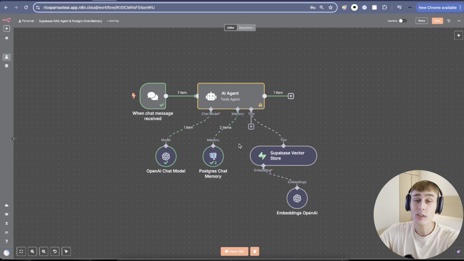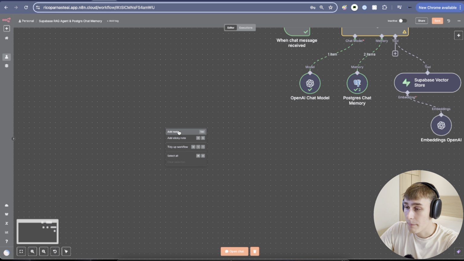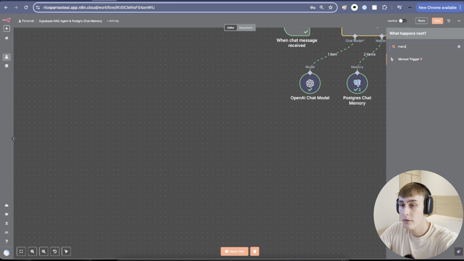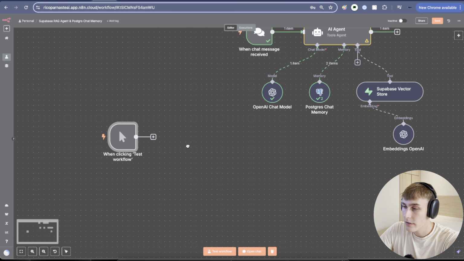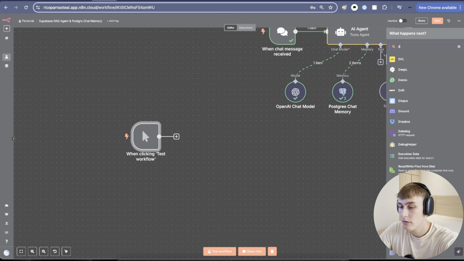As you can see, the Supabase vector store is basically done. Now we have to add a feature where we can push all the documents from the Google Drive to Supabase, so we can actually retrieve information. So in this case, let's add a manual trigger. Just pull it, drag it here. Now we're going to add a Google Drive.